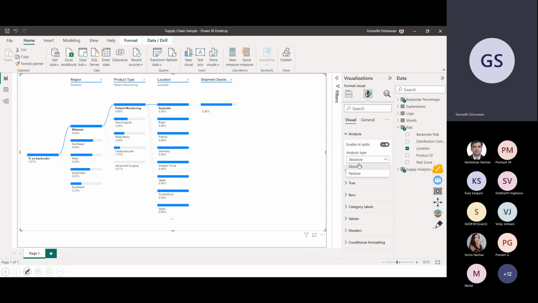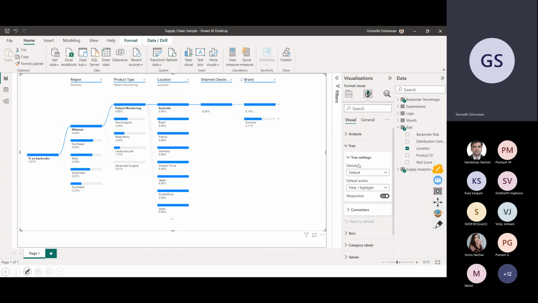And how you want to analyze it, whether it should be absolute or relative. Okay, if you want to change that to relative, then you can change it, and it will show accordingly. So you can see the relative analysis type or absolute analysis type. And the tree density, whether it should be default or dense.